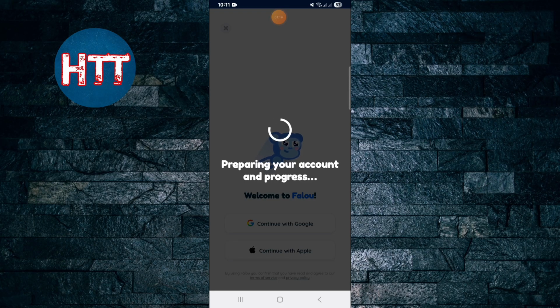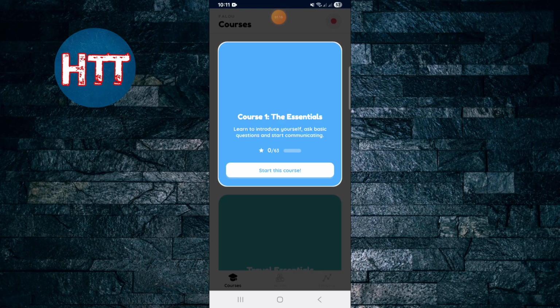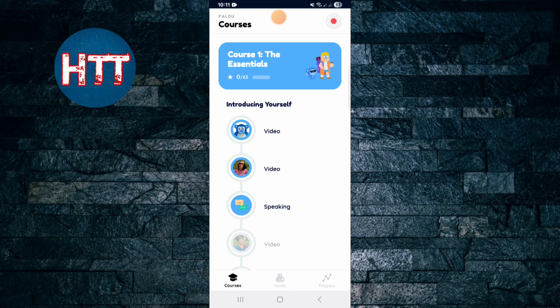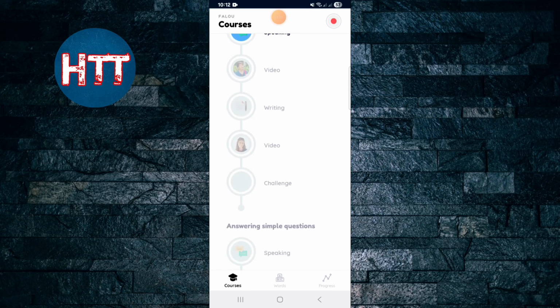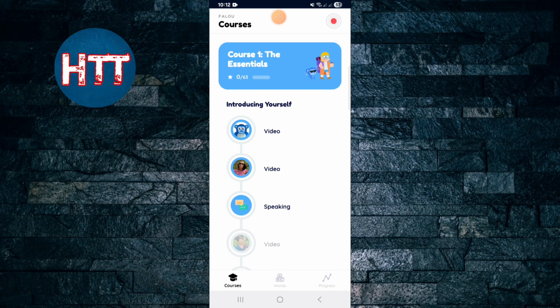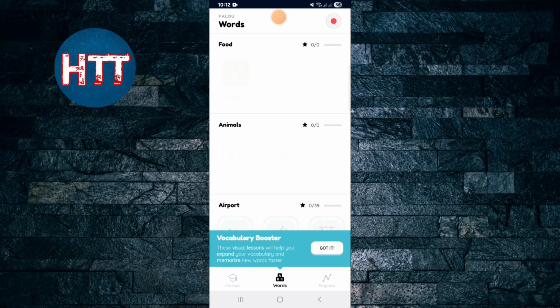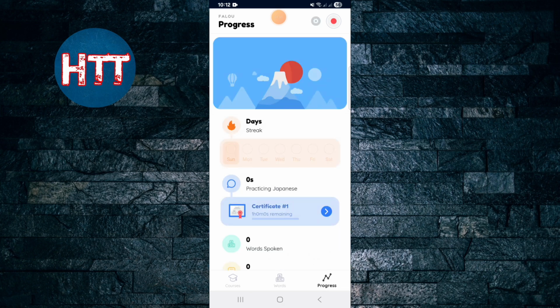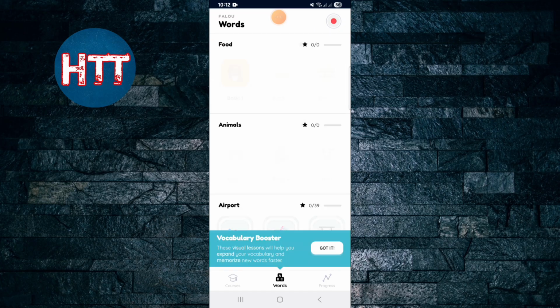So it is second to get the main interface. So you can see start course, they give you the tutorial. So you can see here video, speaking, video, writing, all the course is available here. And introduce yourself, and this is the word you can learn about Japanese, because I already selected the Japanese language, and you can see here progress.